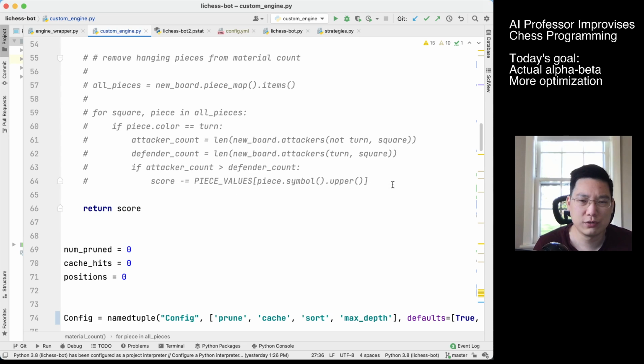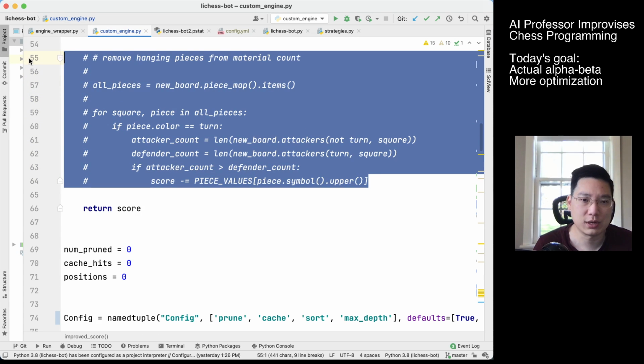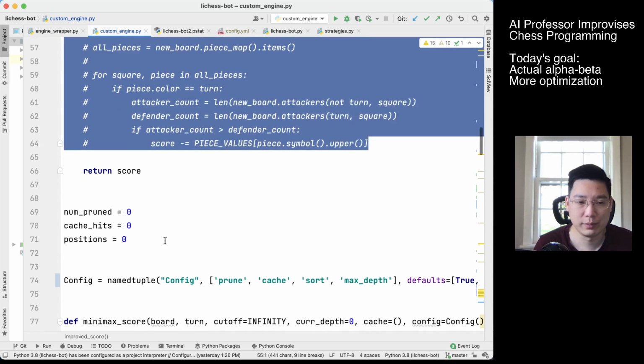I don't know if I did this between streams. I think I did. So I just commented this out. I don't want to do this hanging piece stuff because that's kind of look ahead, and so I don't want to mix two things up.